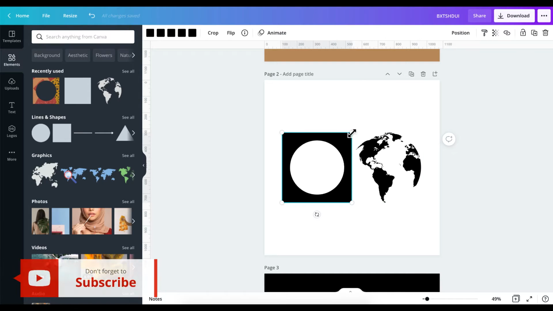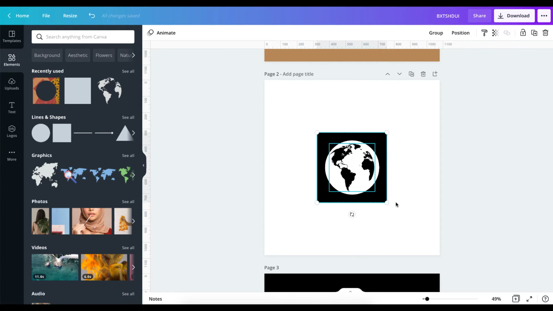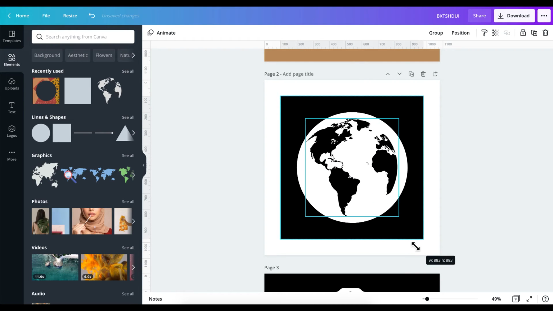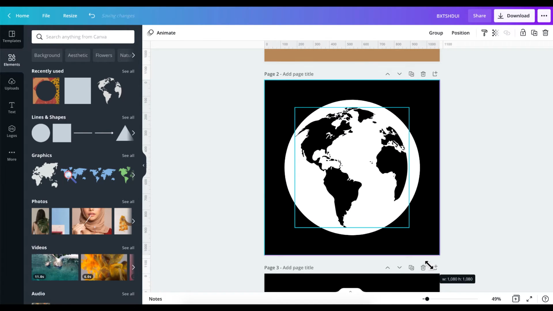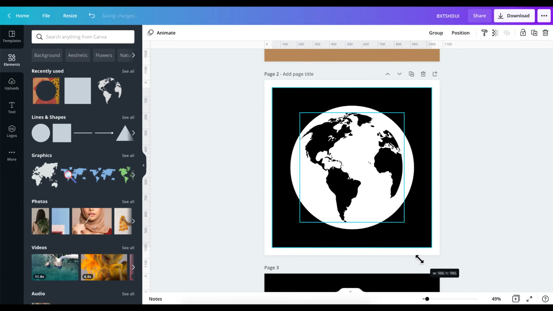The next thing we want to do is grab this earth here, reduce the size, and put it right in the middle here. Grab the both of them, bring them to the middle, increase the size like this. Okay, you can even increase it this way. It all depends on what you want. So you just increase it like this.